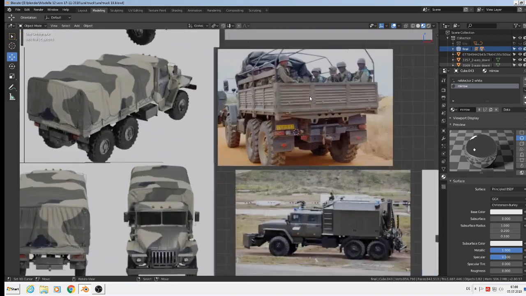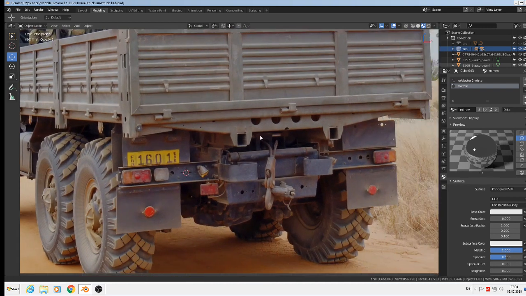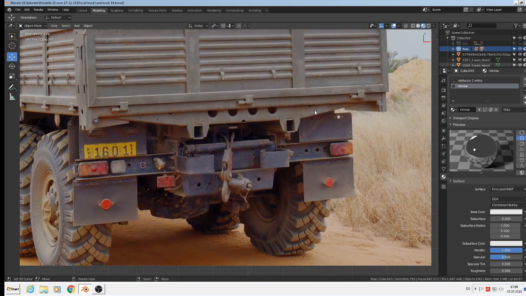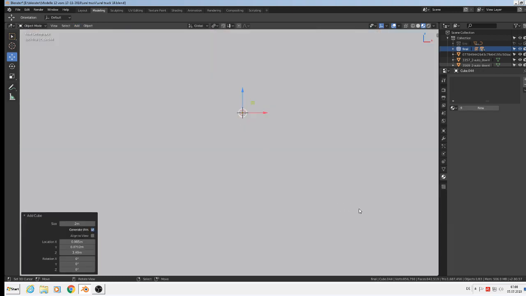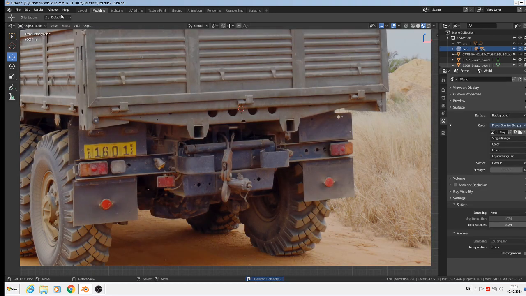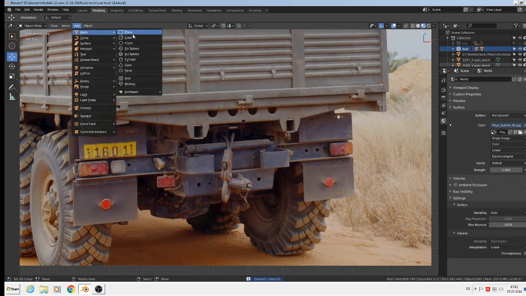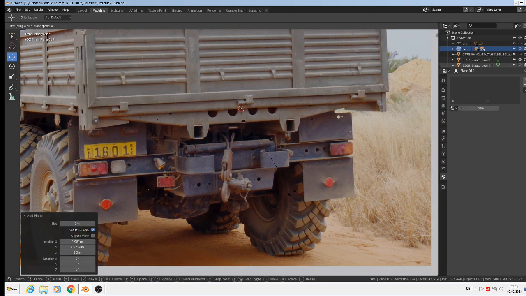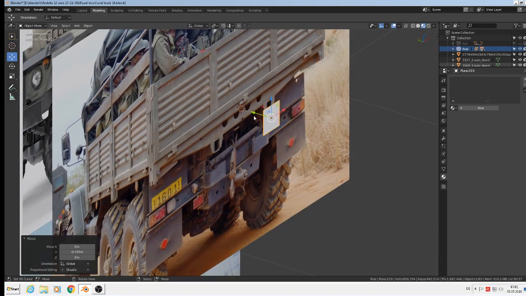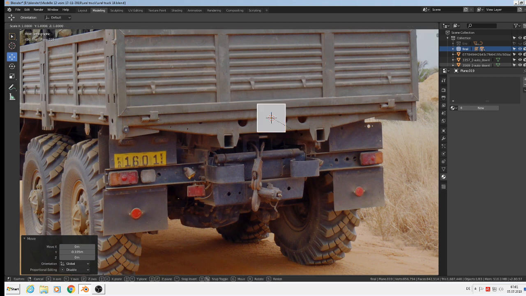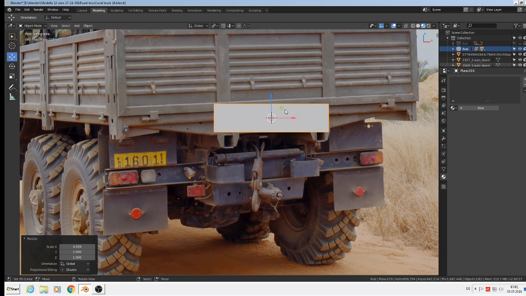That we have. We can try here that bad one. So add mesh cube. Oh no, we take no cube. We take a plane. So add mesh plane. Rotate X 90 degrees. Scale down. Bring it in front by grab Y. Scale X, and we make it with mirror.